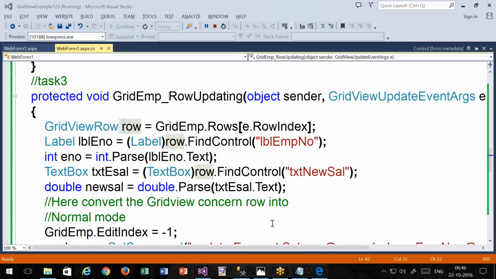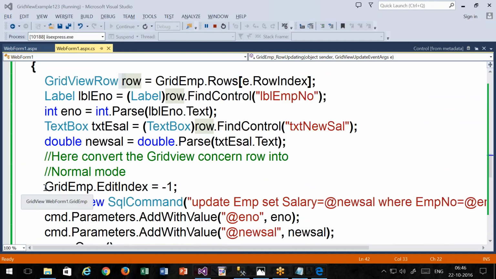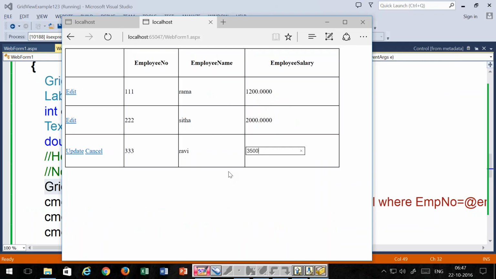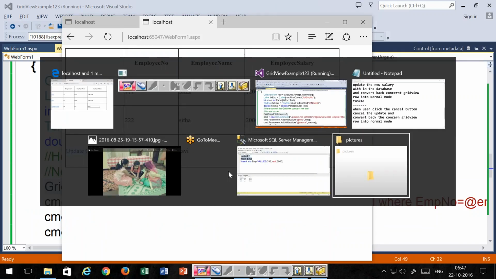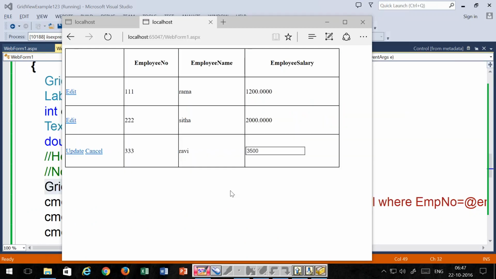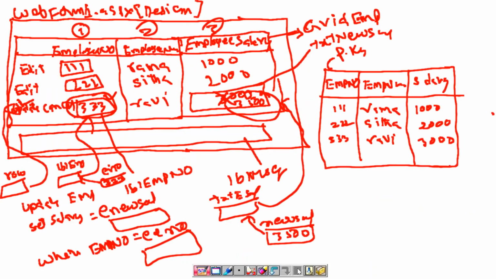After this the command object is used, but before that, the control is executing one line: GridEMP.EditIndex equal to -1. What will -1 do? The concerned grid view row will be converted into normal mode. Normal mode means what? Non-editable, not editable. Why is it converting into normal mode?